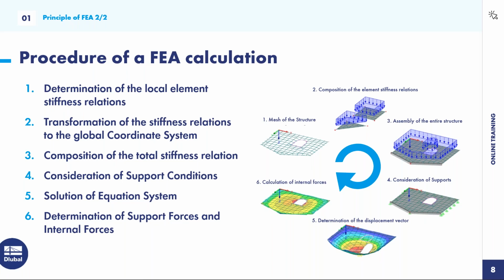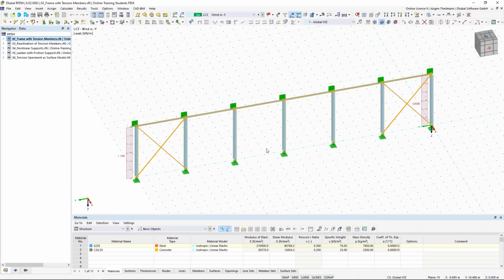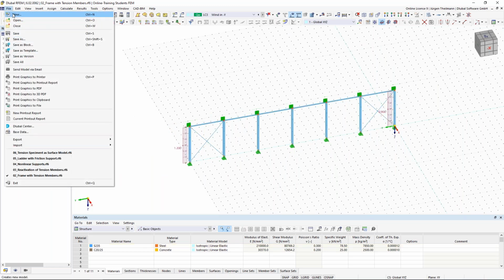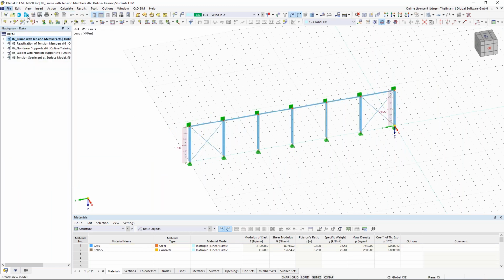And now we will start with our first model, just to get this whole process done in RFEM. So I switch to my RFEM 6. This is a model we will handle later on. You don't have to model this. I start with File, New, to create a new model. And this will be our 2-span slab.